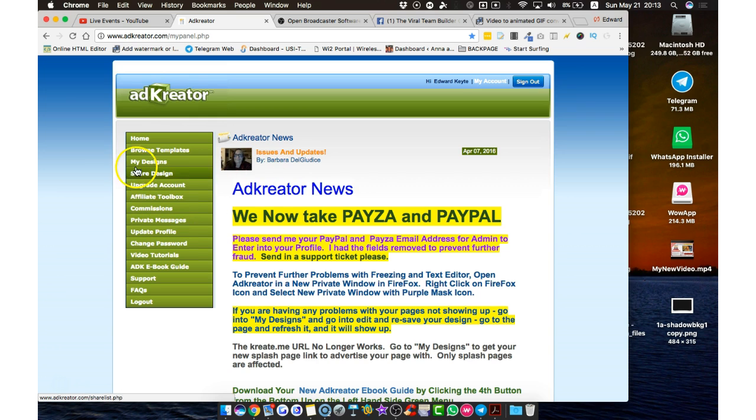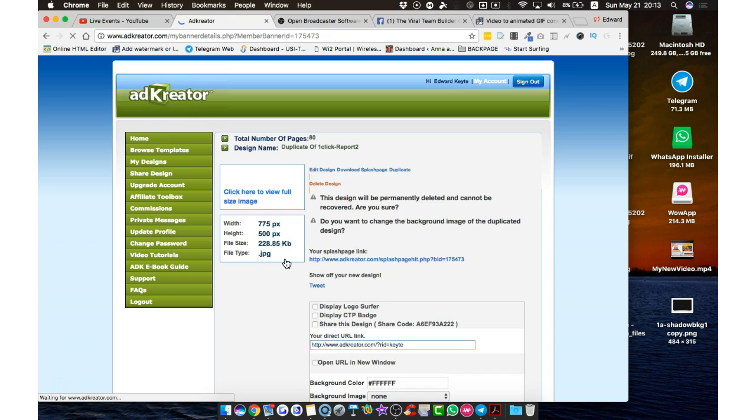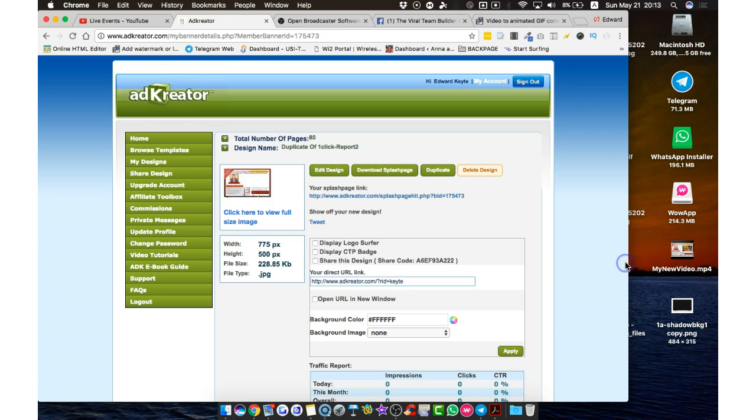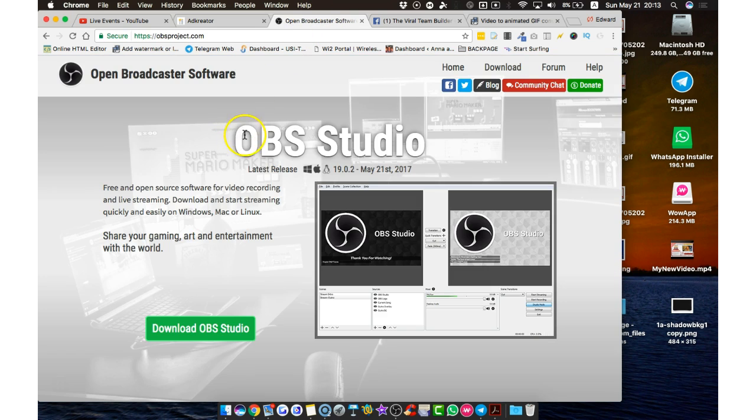I basically created an ad, and here are my designs. You download the image ad. Okay, so the other software you need now is OBS, Open Broadcaster Software Studio.